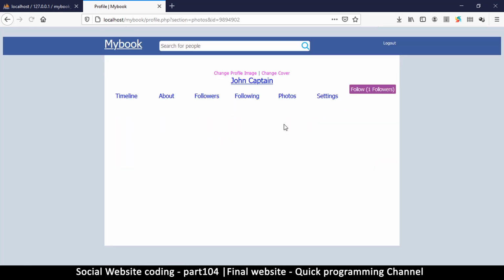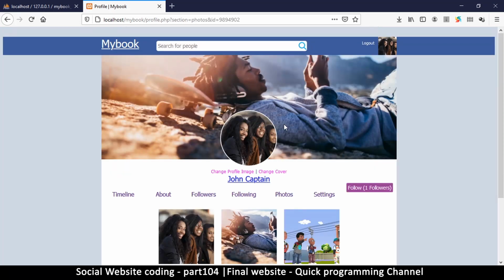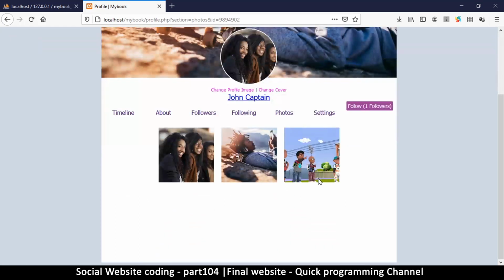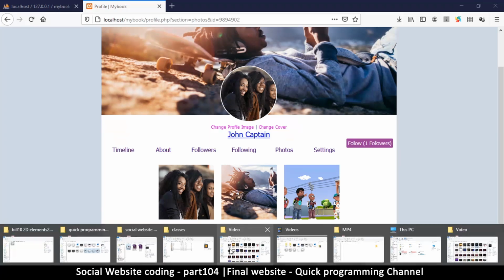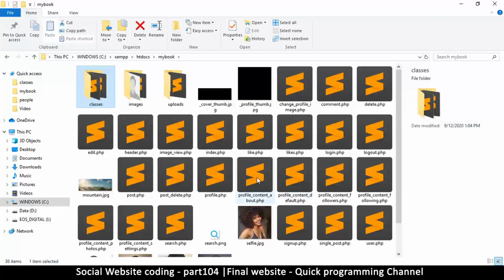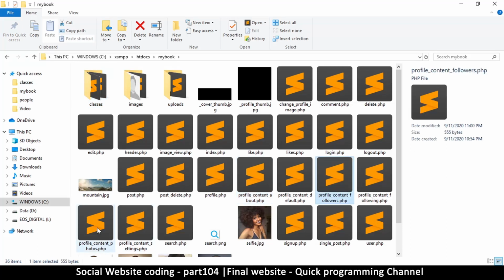The only thing remaining that I've remembered is, if I go to photos, now that I have some photos, I can't actually click on these photos to take them to a particular place. So I can do that real quick. It's not a big deal. If I go to my profile content photos, that's the file that we are looking for.